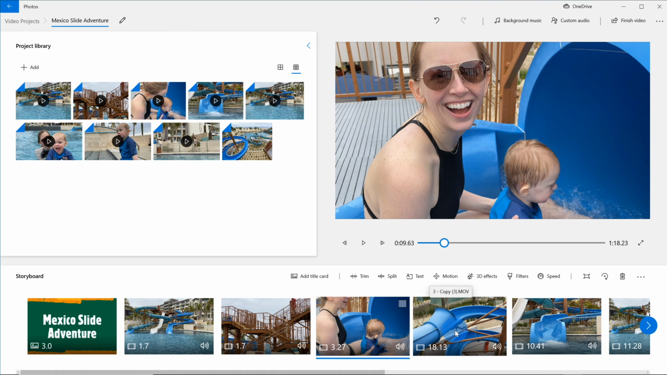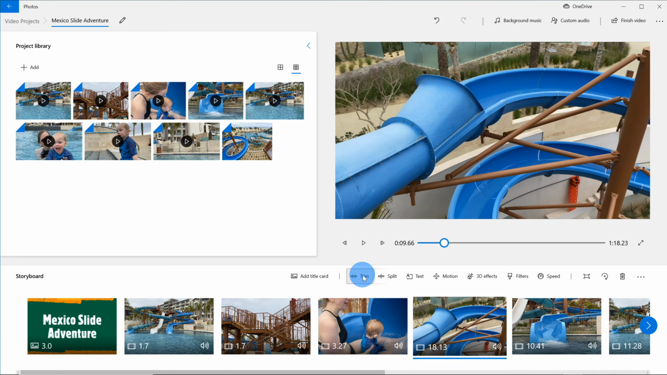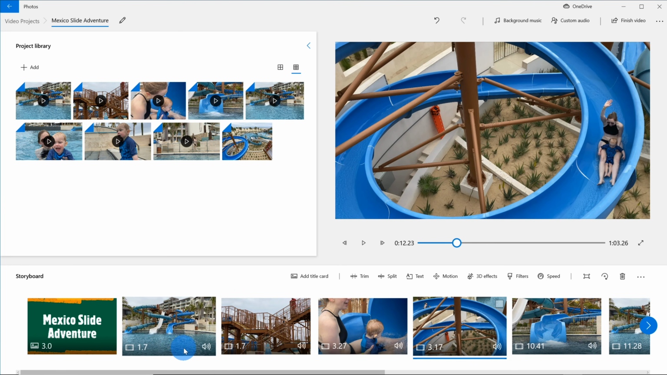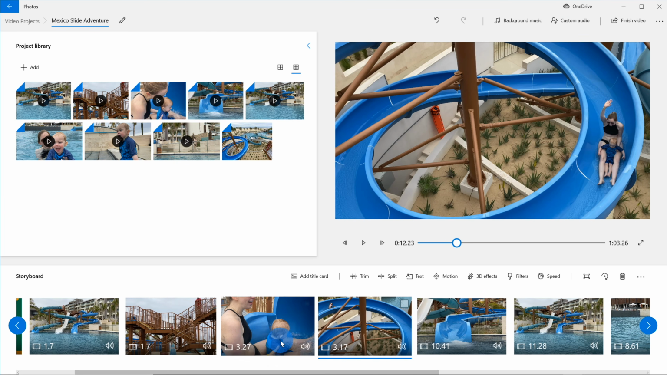The same thing with the next clip. I also want to trim this down as well. This is the second part of the split, so let me click on trim, and here I'm just going to keep one portion of the video clip. I've edited a bunch of these video clips, and the video is starting to come together.